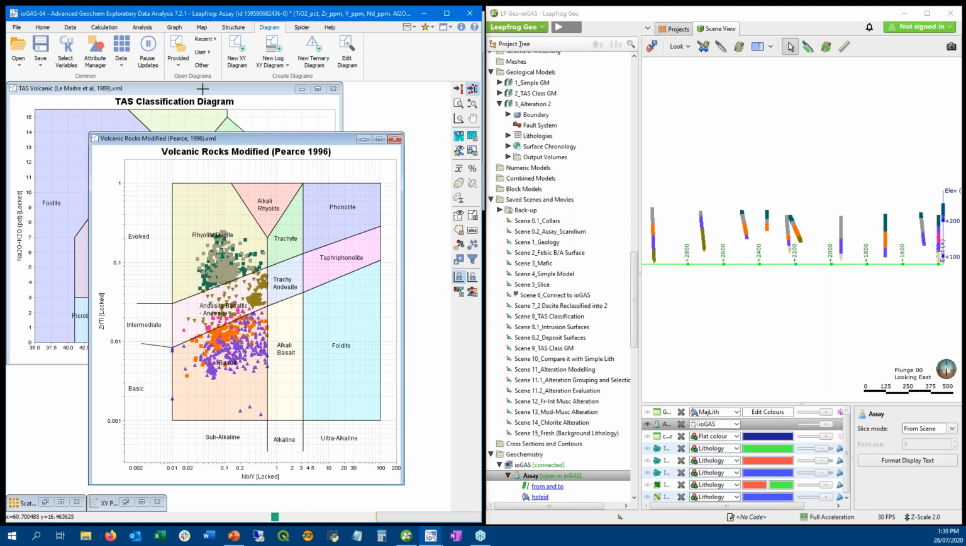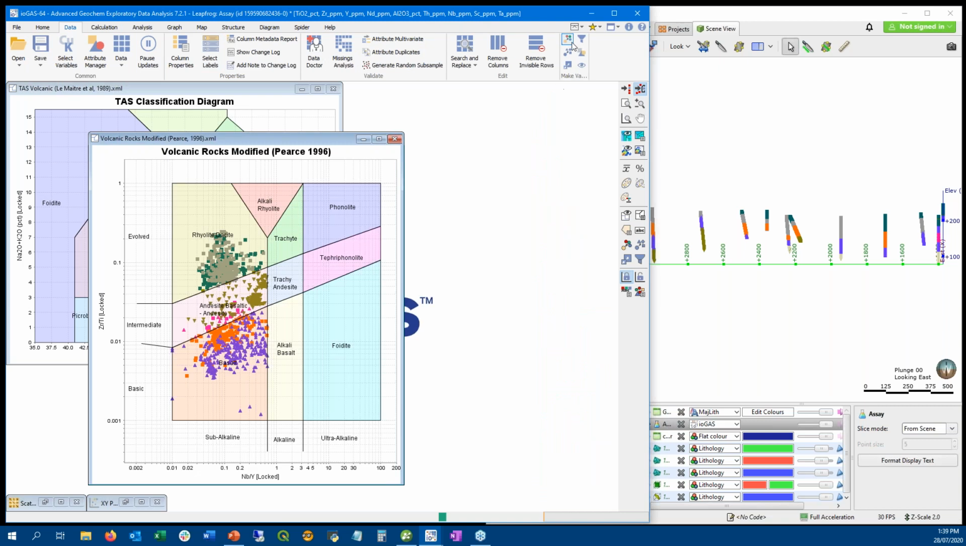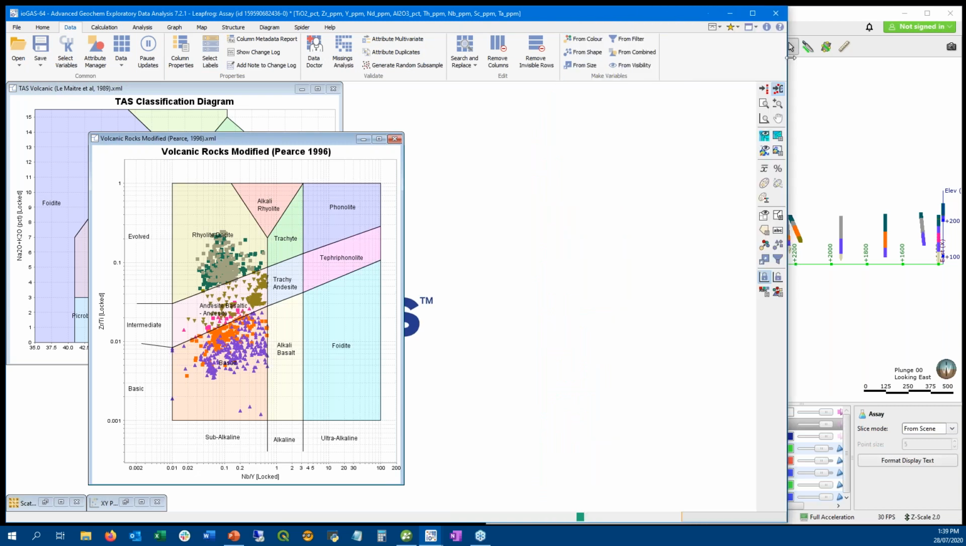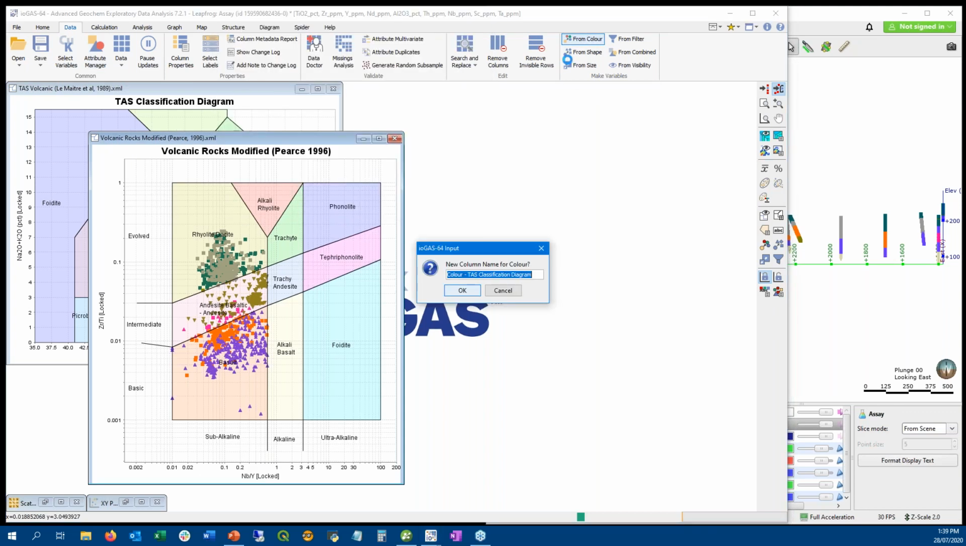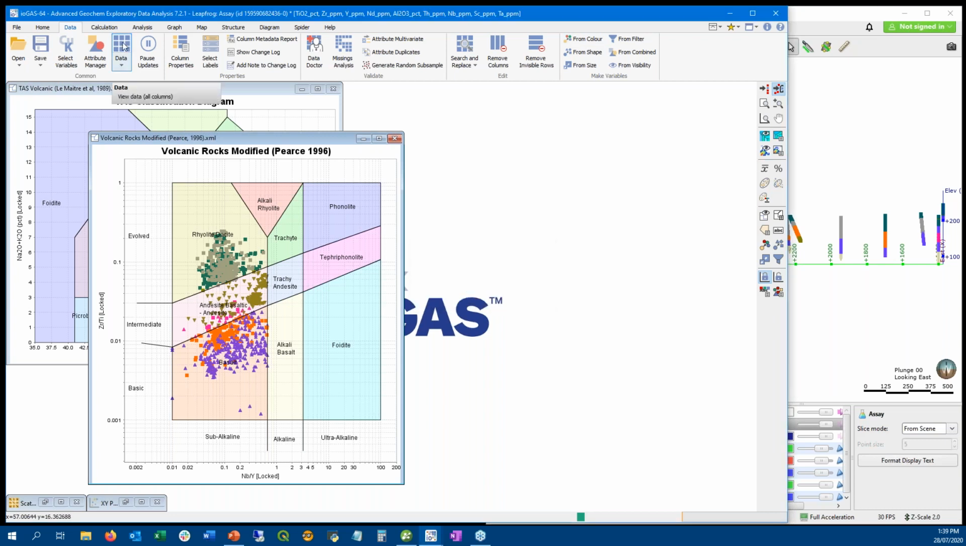The next thing I'm going to do, and I've already done this step before, is go to the data tab in ioGAS, where you're able to create a new variable from color. You're basically creating a new column based on this color attribute, and it will be shown. So I'm just going to create a new column in colors. I'm just going to click cancel because I've already done this.